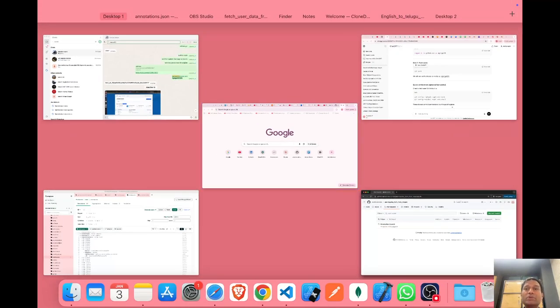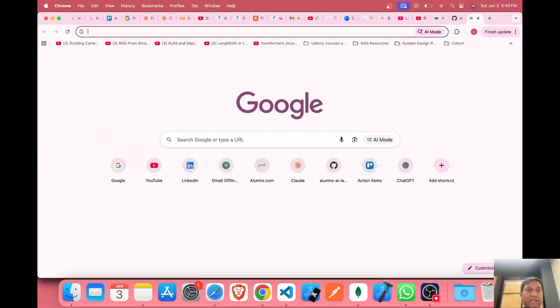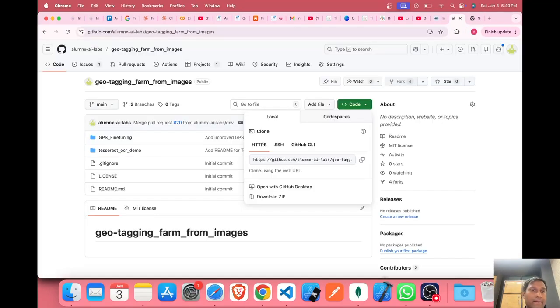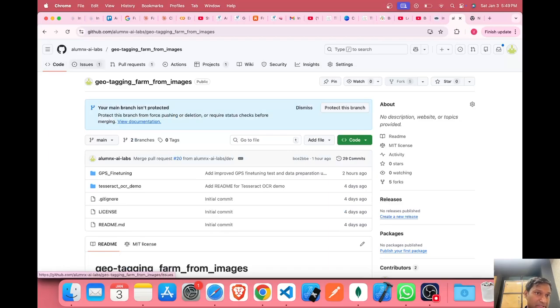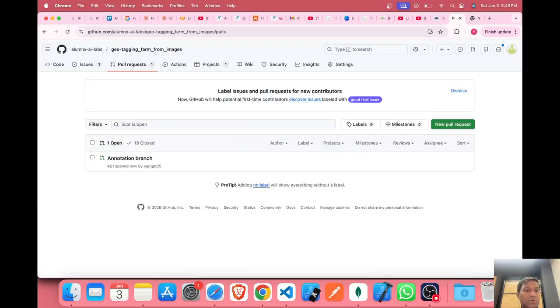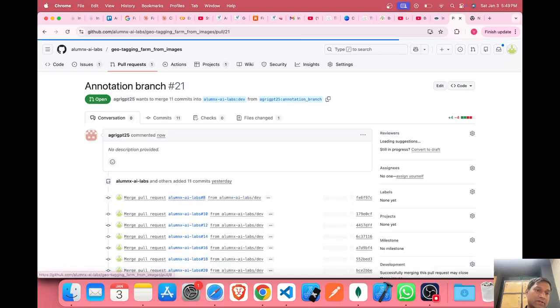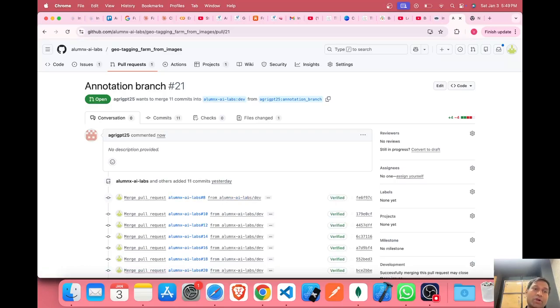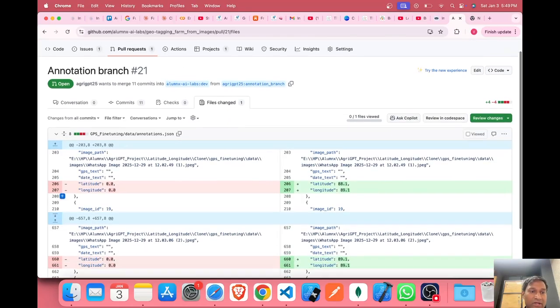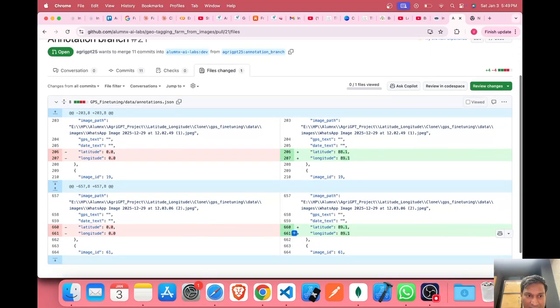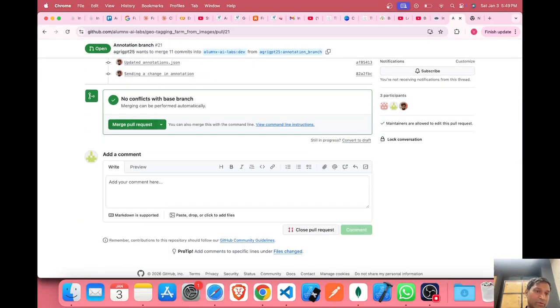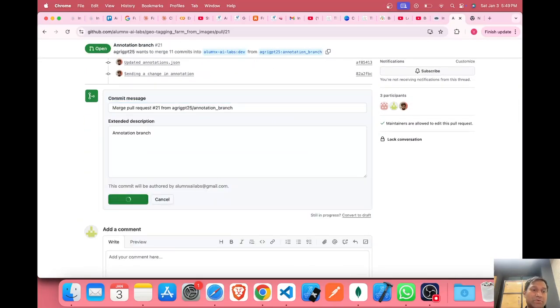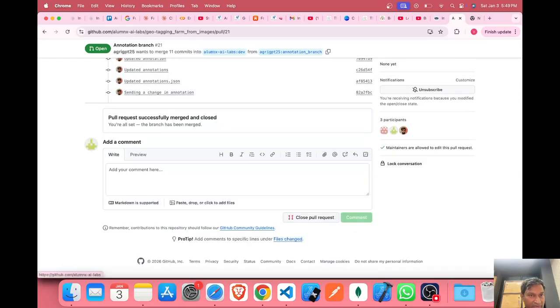Now when I go to the repo where I'm sending the pull request to, the person who's maintaining and managing that repo, that is the Alumnex AI Labs repo, can see that this pull request which you have raised is seen over here as annotation_branch. They will review the pull request in terms of what files have changed and what really happened. They'll see that you made these changes. Great. Then they will merge the pull request. Once they merge the pull request, the code gets merged into the dev branch.